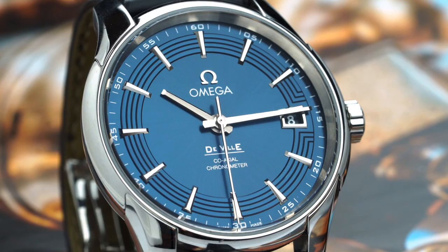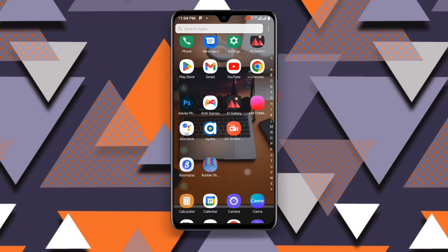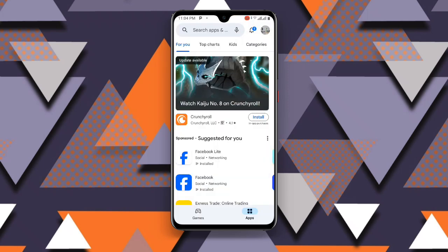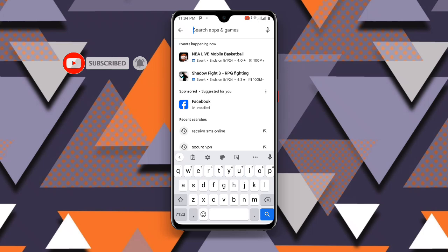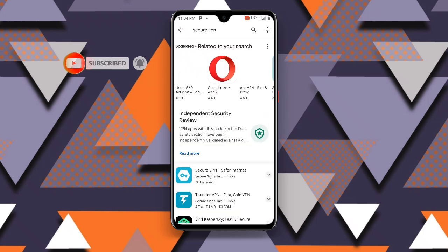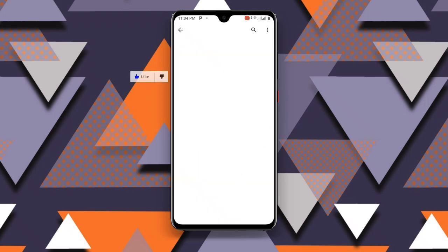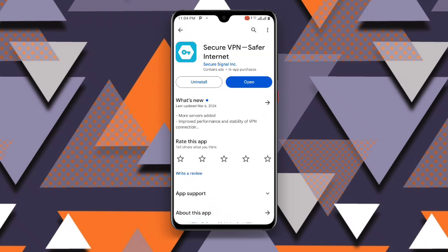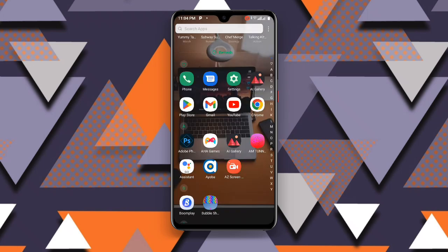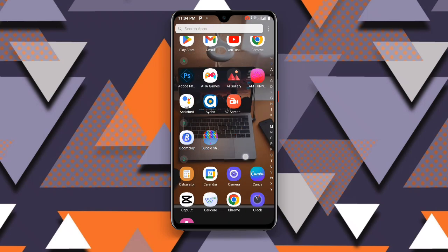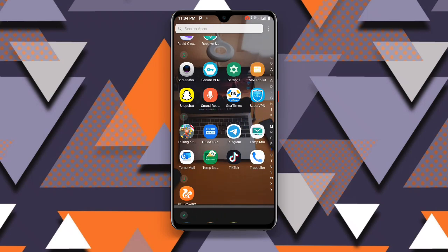Now without wasting much time, let's get started. In the first place, all you need to do is to open your Play Store. Once you open your Play Store, just search for secure VPN. Once you search for secure VPN, you can see a lot of them, but I recommend this one. If you already have it but it's not updated, make sure you update this particular VPN. Once you update it, all you need to do is to open this VPN.